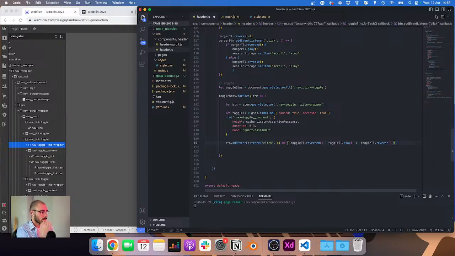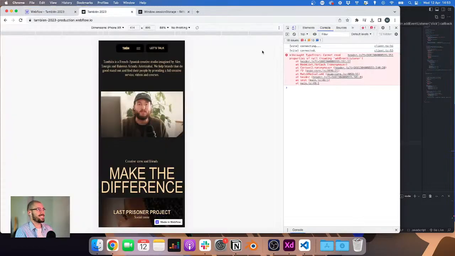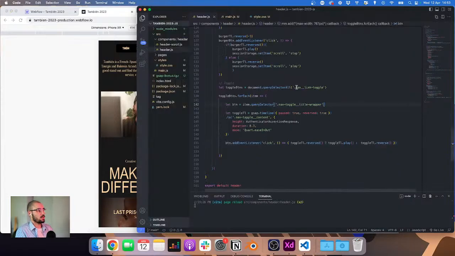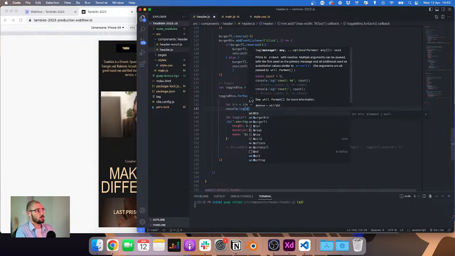All right, and it should be working, hopefully. Okay, so cannot read properties of null. So button add event listener. So they can't seem to find. Yep. So let's say query selector nav link. Oh no. So this is good. So they can't seem to find the button. So let's see if we can find something when we console log it.